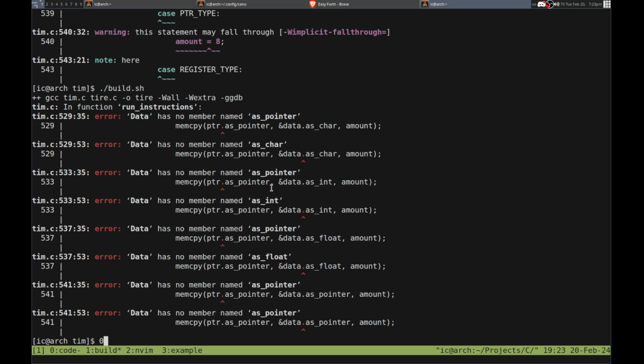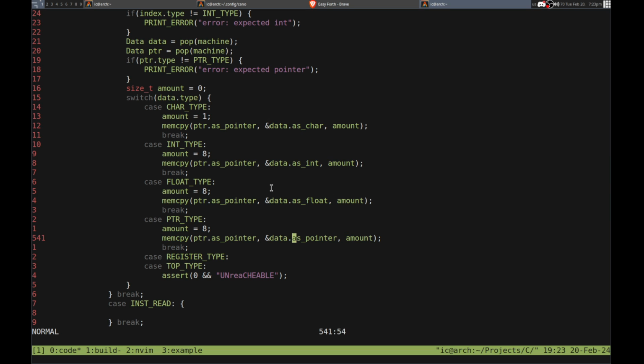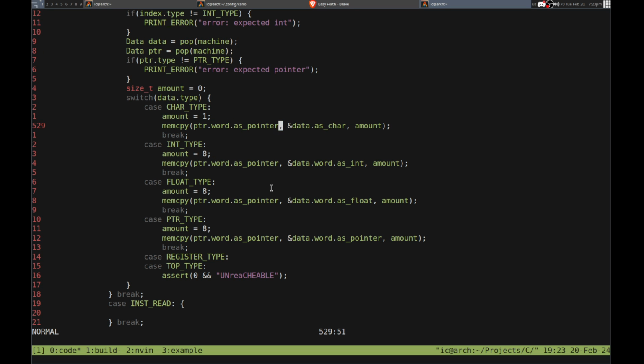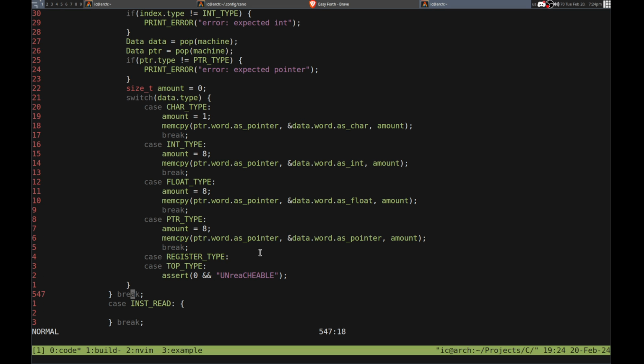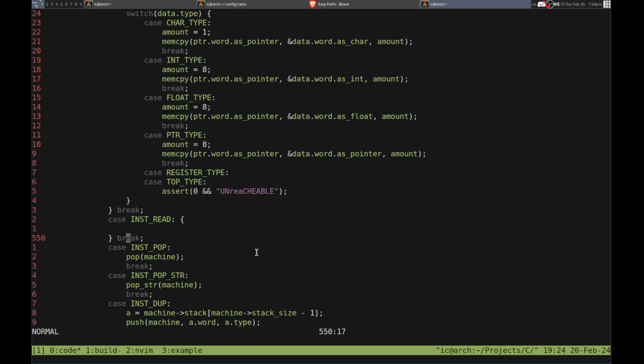Okay. Data has... oh, okay. We need to do dot word. Oh, I forgot. Because it is a data type, so we need pointer dot word dot as pointer. So yeah. Word. Word. Okay. All right. Now it compiles. So hopefully that's right. It might be wrong, but we'll test it soon, hopefully. Probably not today, actually, because I do have to go in about 20 minutes. I'll try to get it close, though.